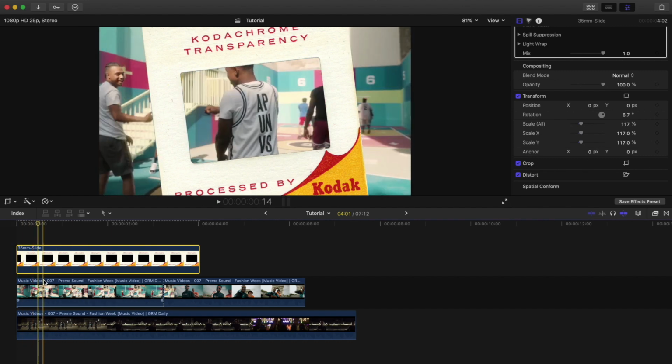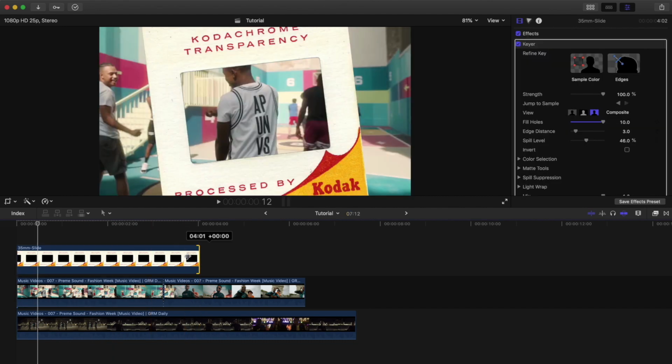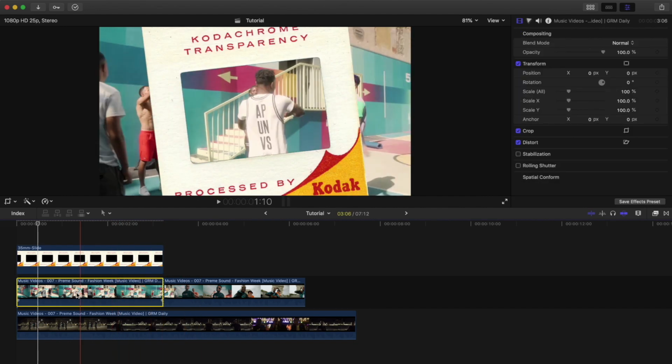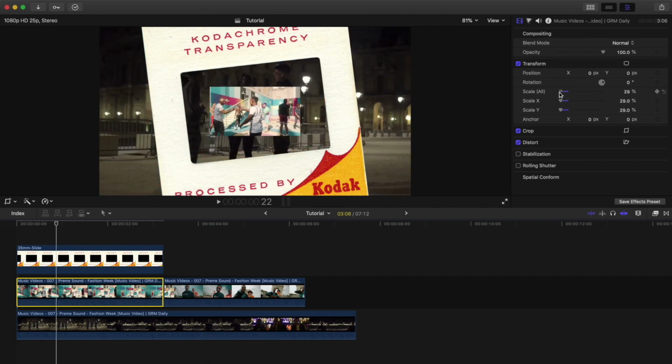Now what we're going to do is go into this shot here. So adjust the picture frame to the first clip here that we're going to transition onto this one. So what we're going to do is select this clip here, right? And we're going to go into scale, and we're going to scale this down, as you can see.